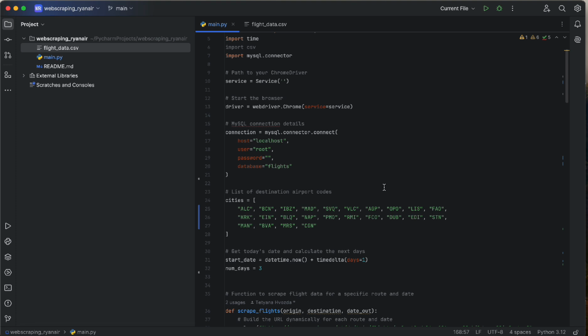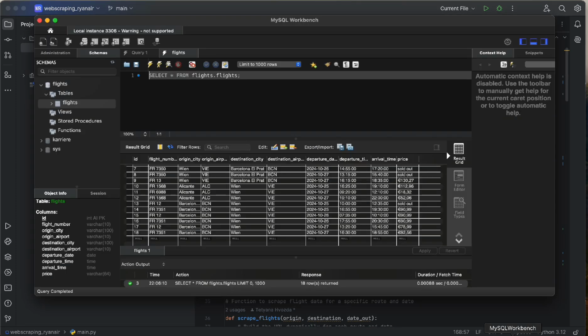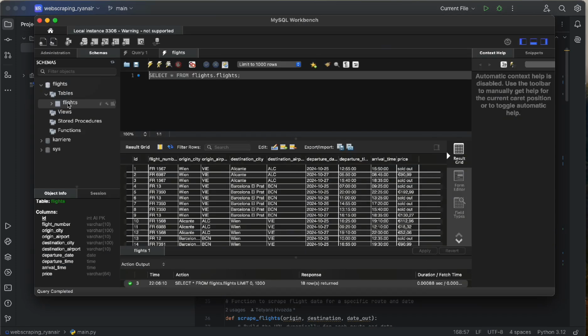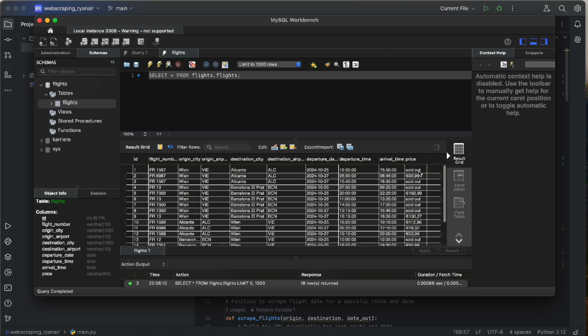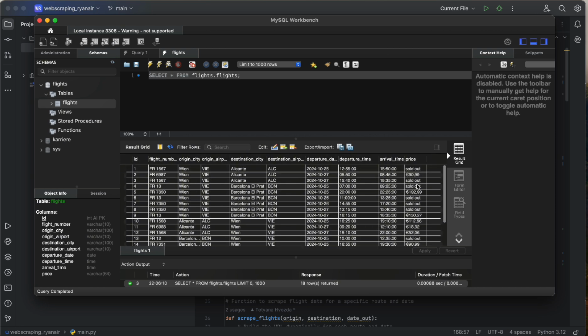And after you run the script, you must have the data in your database under the table flights. Like here, you see the first flight number, then the origin and destination, the departure date, time, arrival time, and the price. For the cases where we do not have the price because the ticket is sold out, we have the text sold out. So that's why make sure that your column is not that small.